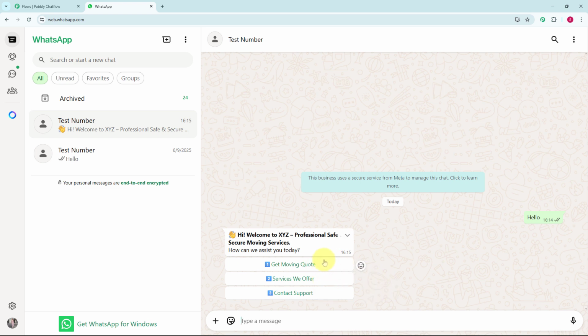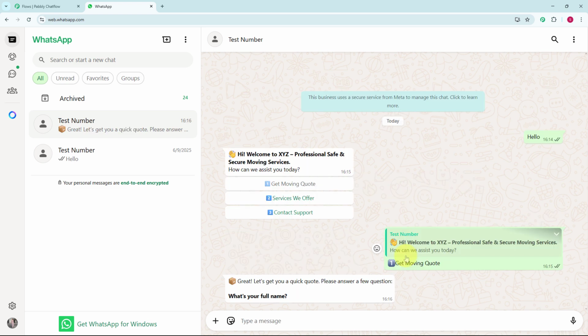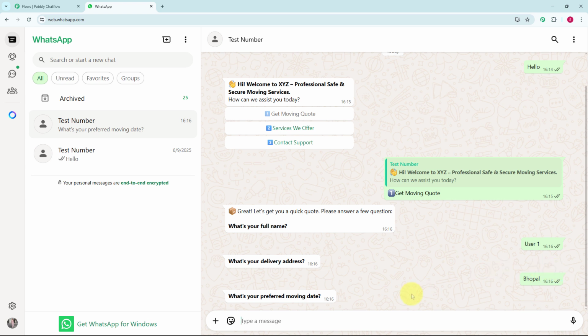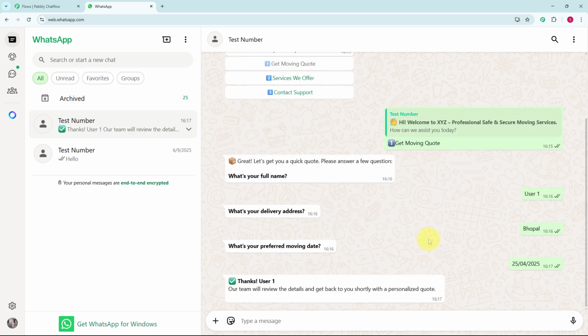So now let's click on our first button, that is get moving quote. As I'm selecting get moving quote, I am getting a message which is asking me to enter my full name. So now let's provide a full name here. As I'm entering the full name, now it is asking me to enter the delivery address. So now let's provide the delivery address over here. As I'm providing the delivery address, now it is asking me to enter the preferred moving date. So now let's enter the date over here. As I'm entering the date, now I'm getting a confirmation message, and one point you can notice here is that we are getting the name which we provided on the question where it was asking to enter the full name. So here you can see we are getting the personalized message.